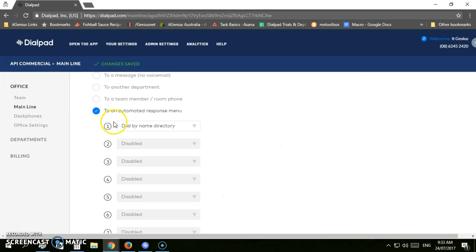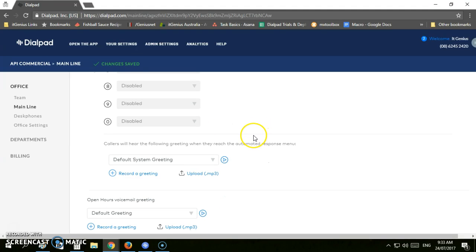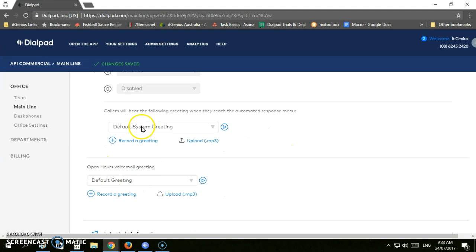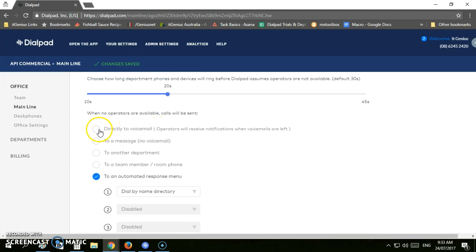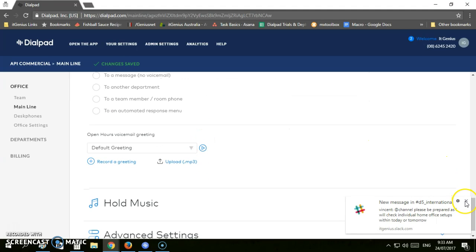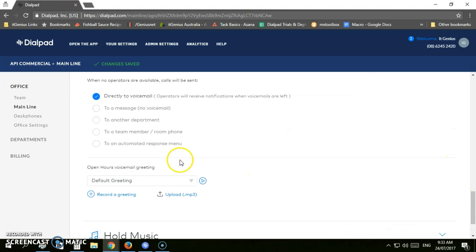Let's leave it to voicemail for now. Take note, by the way, if you select automated response menu, you'll see two options to add a greeting here. Make sure that you add the greeting to the automated response menu here, because this other one is for the voicemail, which the caller will not hear because you've selected automated response menu. And if you select the voicemail, you'll notice that the automated response menu greeting is not available. So this is where you upload the voicemail.